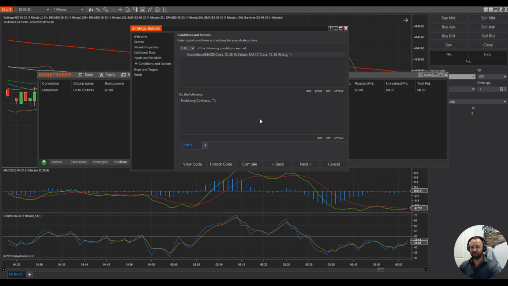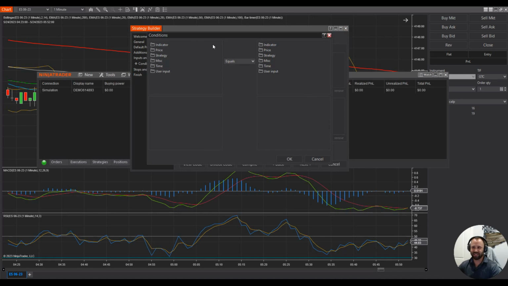So the other thing we want to do is the opposite direction. When the MACD crosses below, we want to enter into a short position. So we'll just click this little plus right there to create another set of conditions and actions. So again, up here in the conditions, we're going to do the exact same thing. We're going to click add indicator. We're going to select the MACD. We scroll down, and again, it defaults to average. We're going to select MACD. Everything else we're leaving at default.